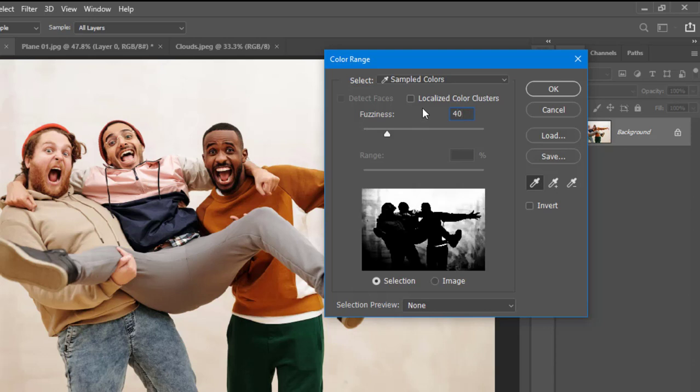The next thing I need to explain right now is localized color clusters. Notice that we have the range value here currently grayed out. Unless you check localized color clusters, you will not have this value available. So let us turn that on. And now you can see the range can go from 0 up to 100%.